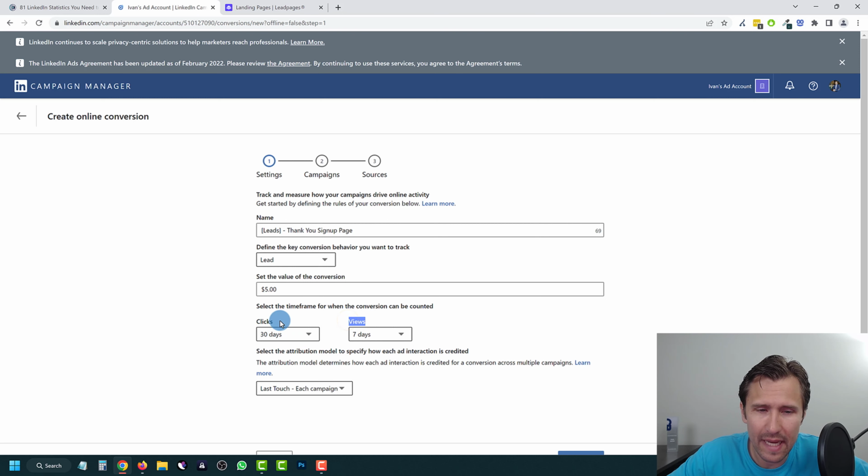So the views is the same thing as with clicks, except instead of actually clicking on your ad, it's when they view your ad. So if somebody just views your ad and they buy 8 days later, you will not see a conversion if you have the view day set to 7. Okay, so this is also the upper limit. So the maximum is 7 days before conversion will stop being counted.